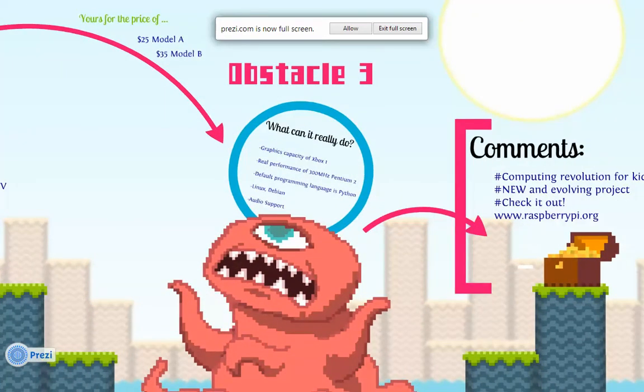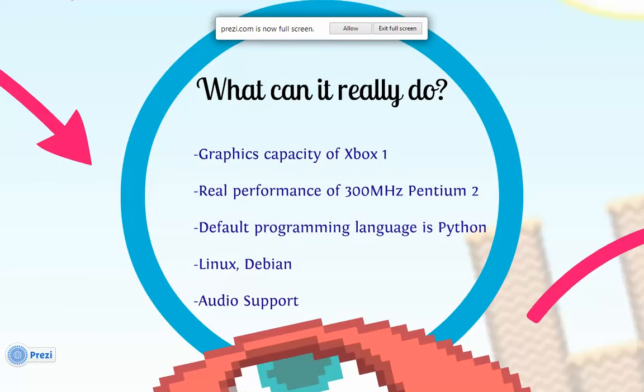So for the price of $25 for Model A or $35 for Model B, kids can, with a monitor that you could probably procure from Goodwill, have a computer that they can program. So what can it really do? Graphics-wise, they say it has the capacity of like an Xbox One, but its real performance is a Pentium 2 processor, so like a Pentium 2 but with much swankier graphics. Its default programming language is Python. Operating system-wise, it runs a couple different versions of Linux. It will not run Ubuntu due to their newer updates, and it does have audio support.